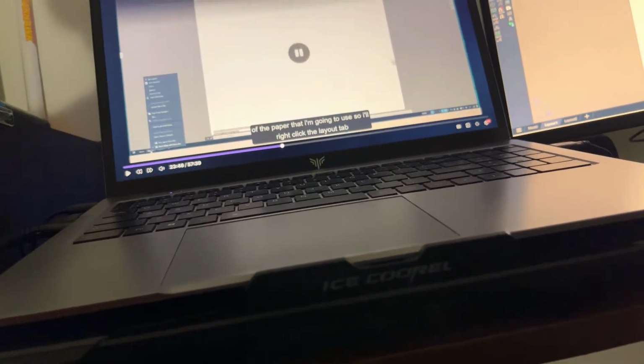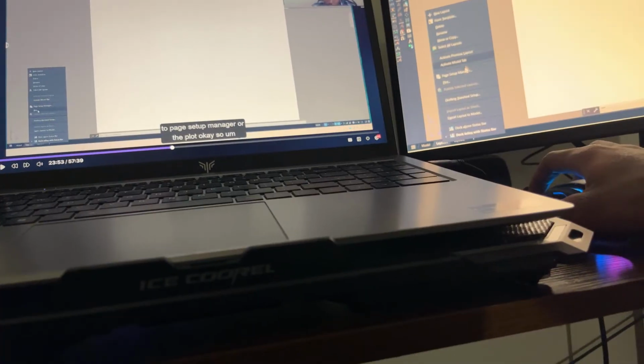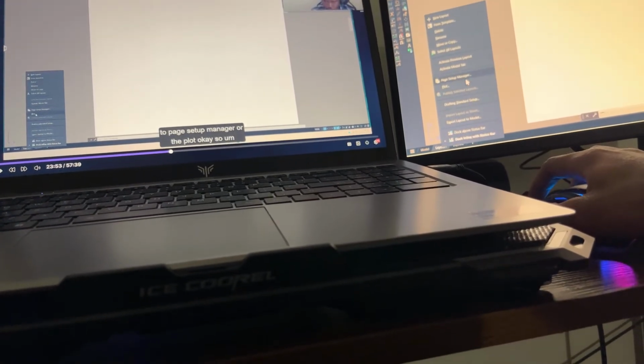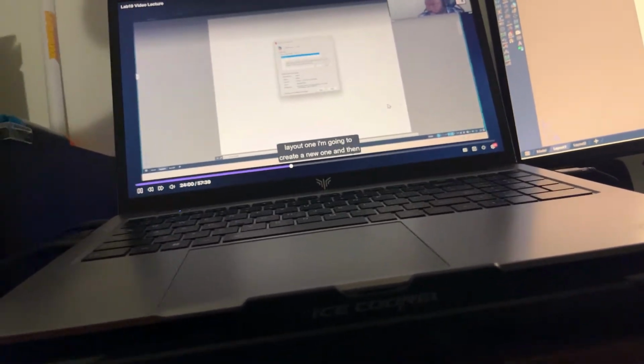Right click. Okay, so I did in fact right click layout 1. I was about to hit delete. On the layout tab, I'm going to go to page setup manager, or the plot. I'm going to click plot. So it did in fact open the page setup manager. The current is set to layout 1.